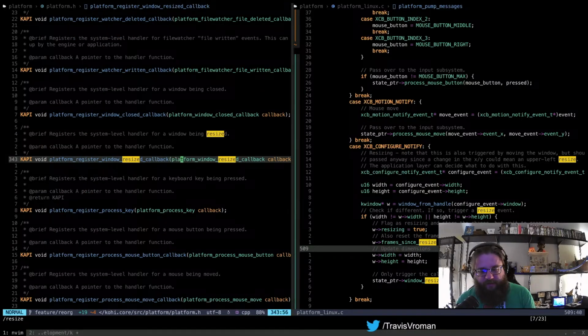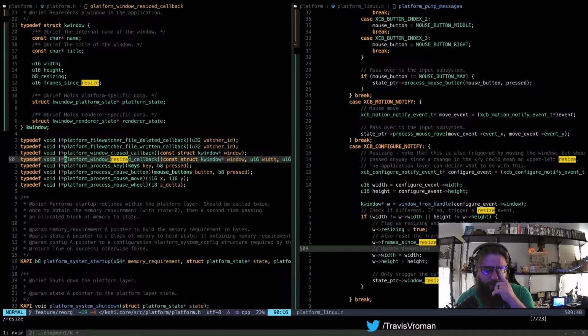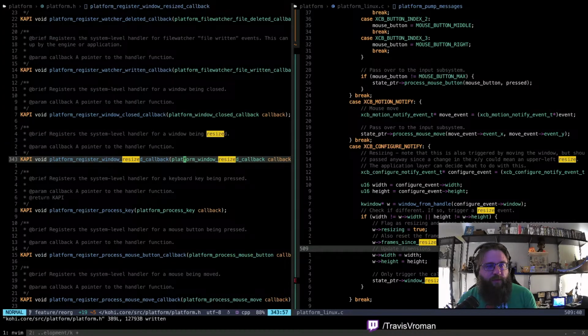Let's take a look at this function pointer. So the platform window resized callback. We're not going to pass the width and height anymore. That's contained in the window. Let's simplify that some.